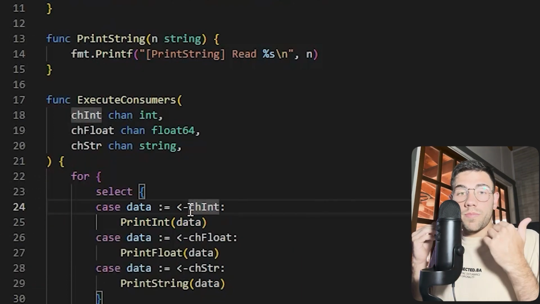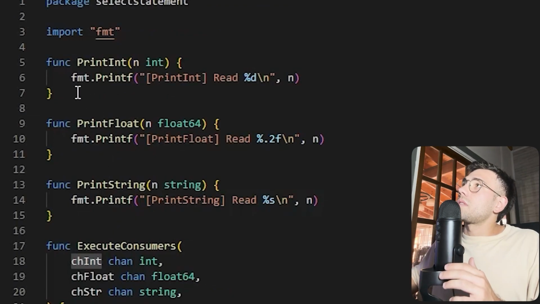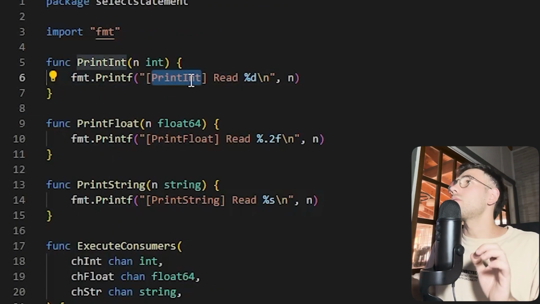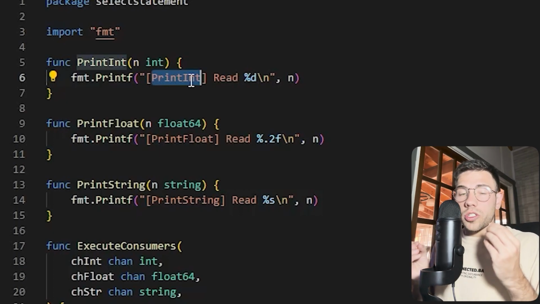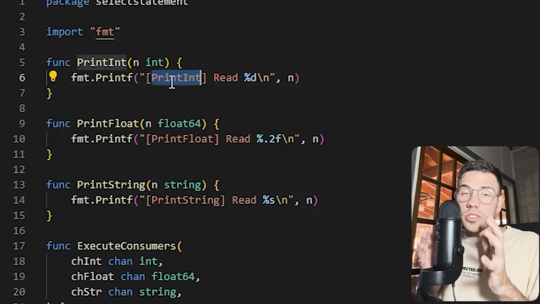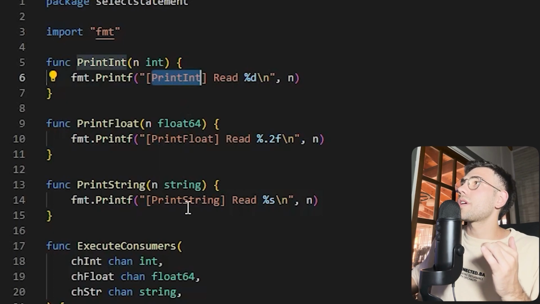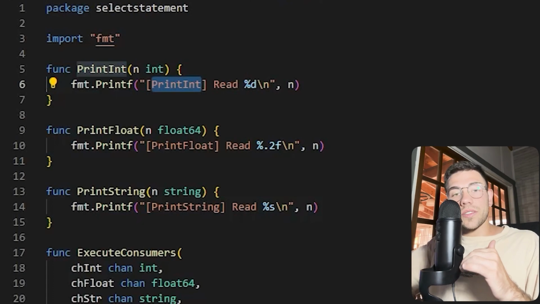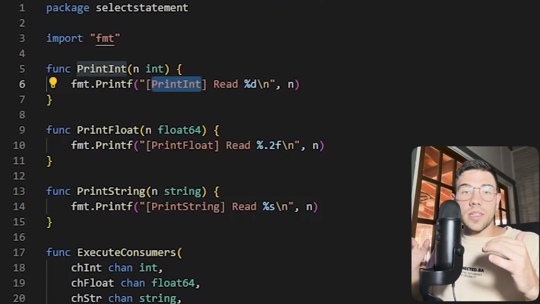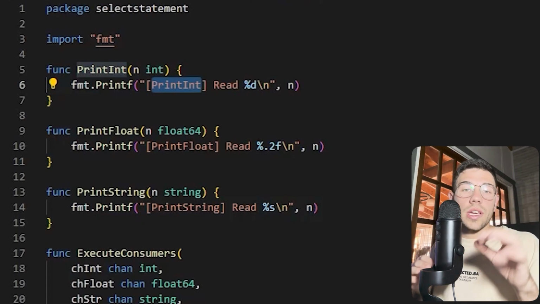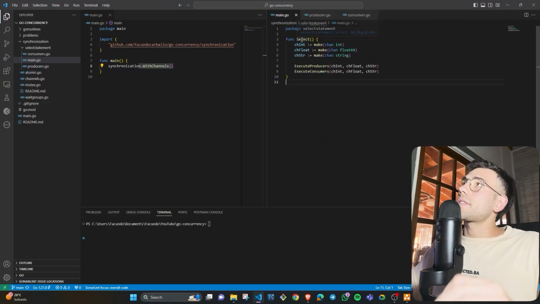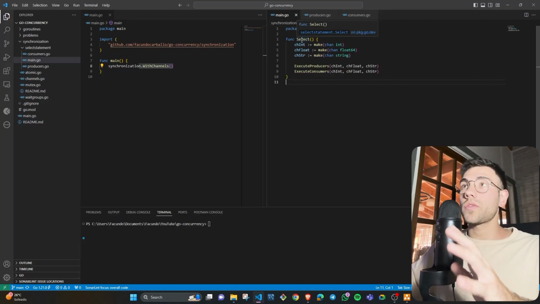But for the purpose of this video, I just decided to print this with this particular signature to identify which function is running. In this case, print integer, print float, and print string. So we can identify on the console that this function is executing because the select statement received that particular string, float, or integer. Now I will execute this select function to see what happens on the console.